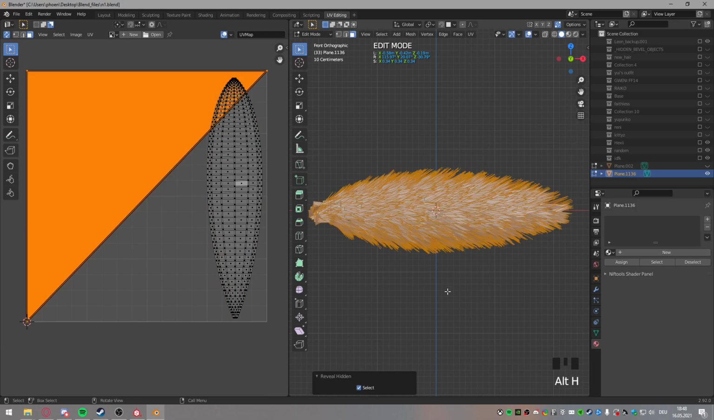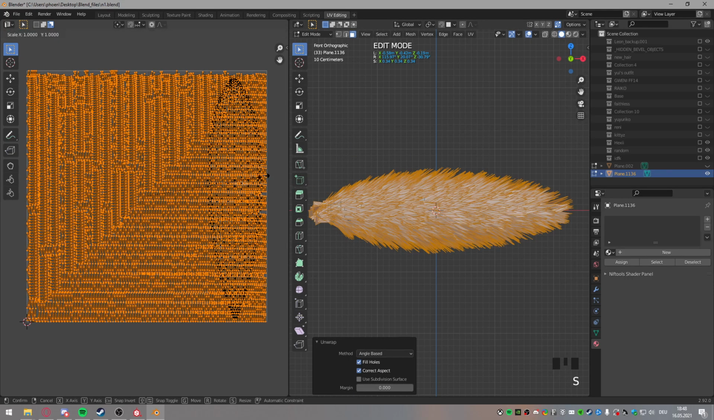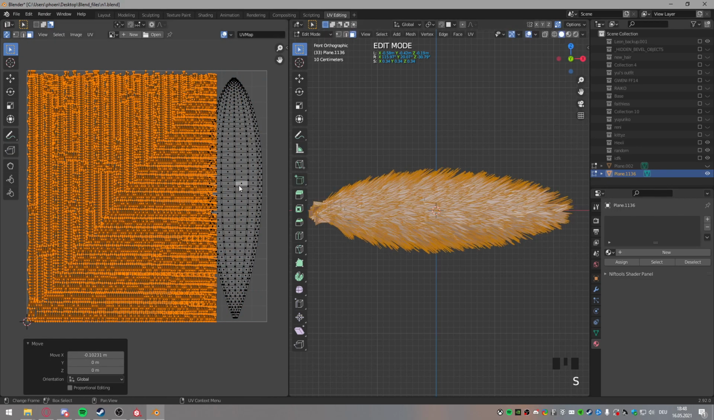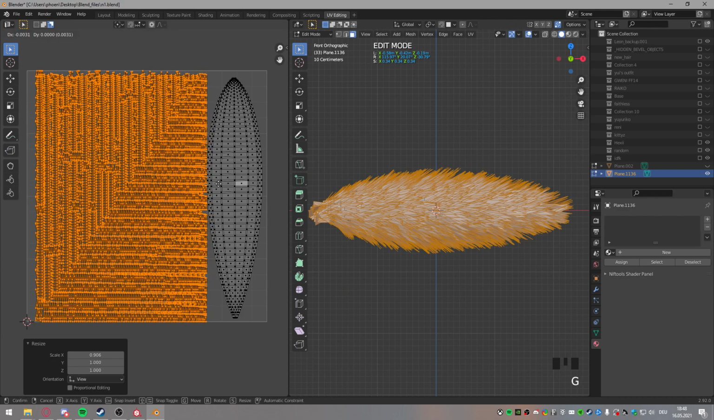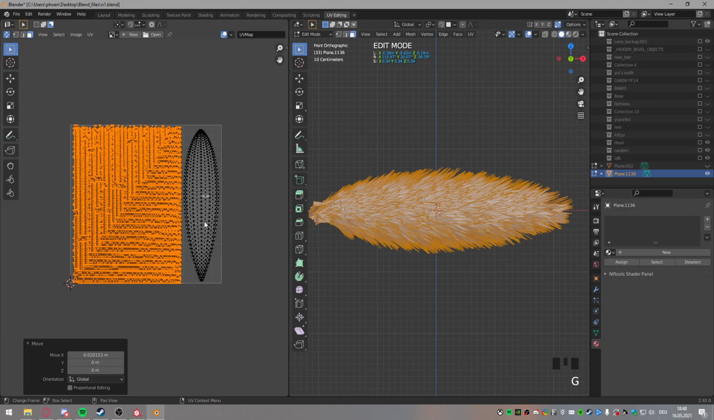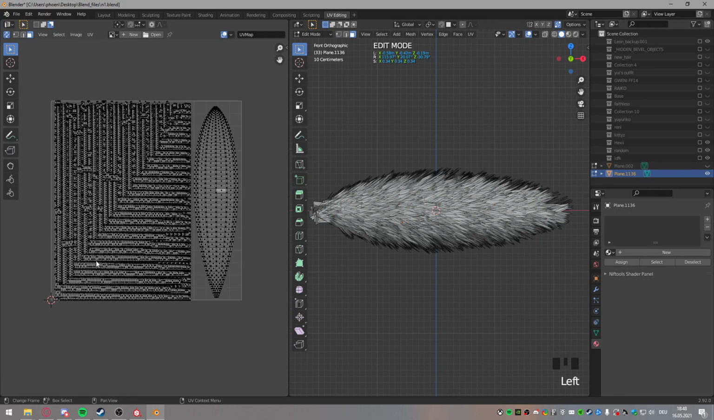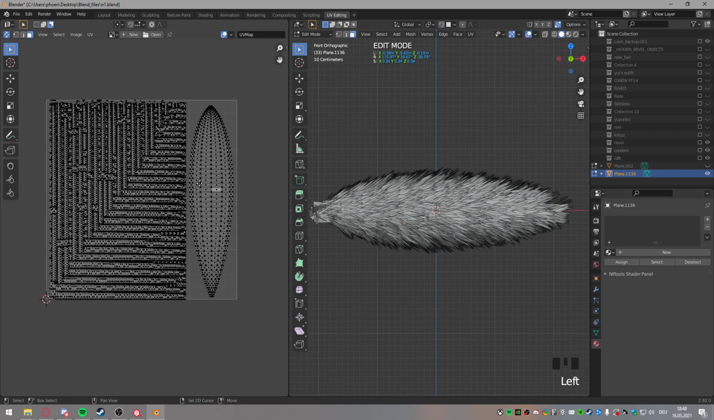Unhide the fur. And for the fur, just use automatic UV unwrap. Scale it on the X axis so they don't stack on top of each other. There we go. Now we have the core and we have the fur. Usually you want the triangles to be facing the right way, but since I'm using Substance, it's whatever.